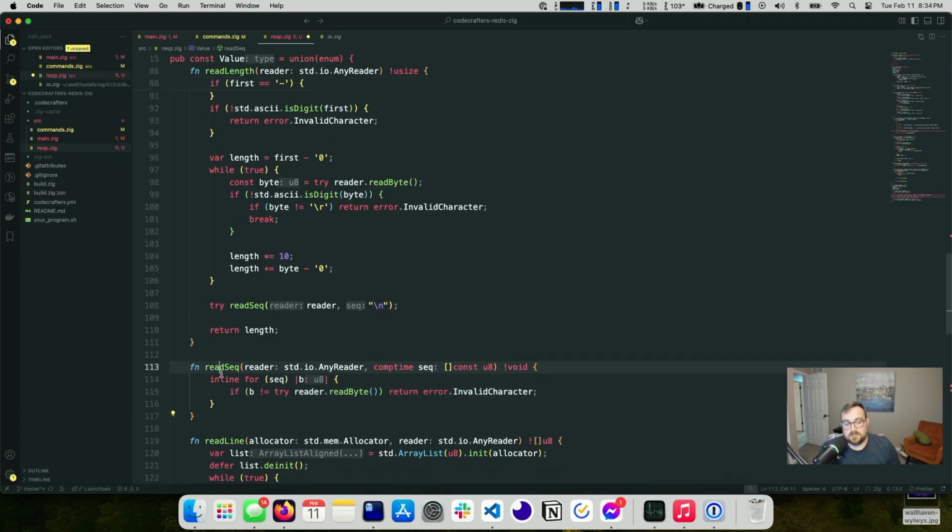One of the key things about this readSeq method is that the sequence that we pass in is comptime, which allows us to do inlining and kind of work with these strings with a little bit more depth than we would get at runtime. So the reason we pulled this out to its own method is for comptime and inlining.